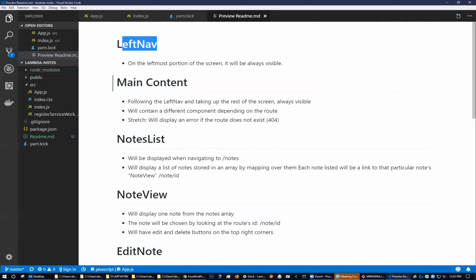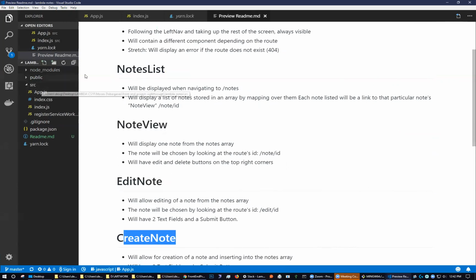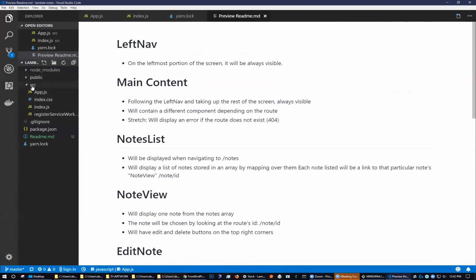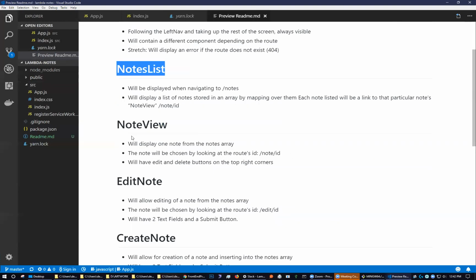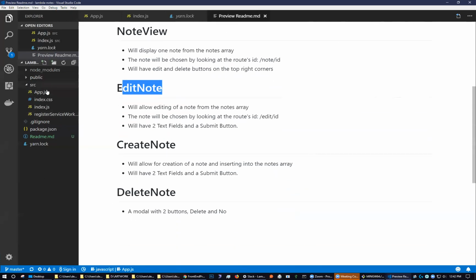So left nav, main content, note list, note view, edit note, create note. Would anybody guess to tell me how I would best organize my hierarchy of folders inside src to contain all these components? How would I make this? Make a folder called components. There we go. So let's work on that. I do it inside src, right? Yes.